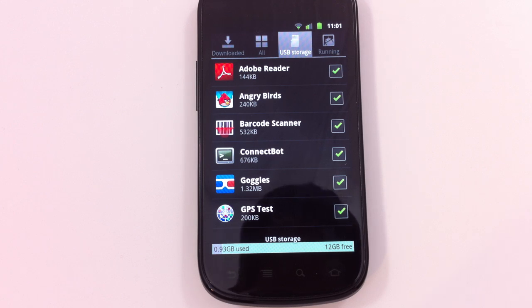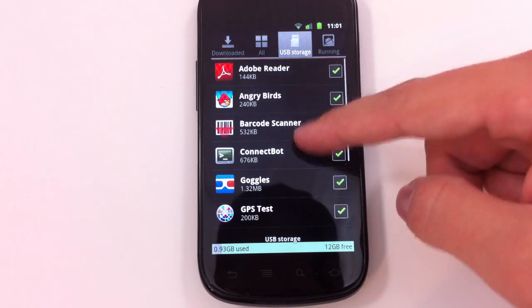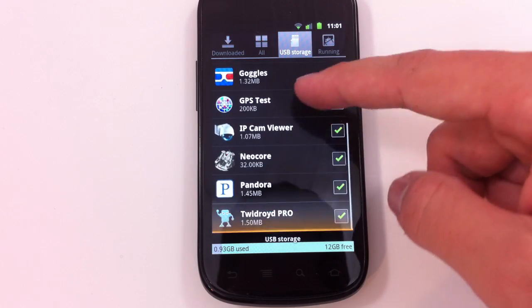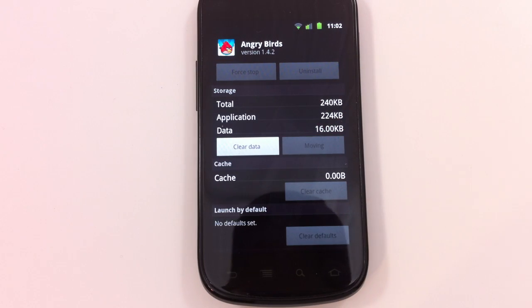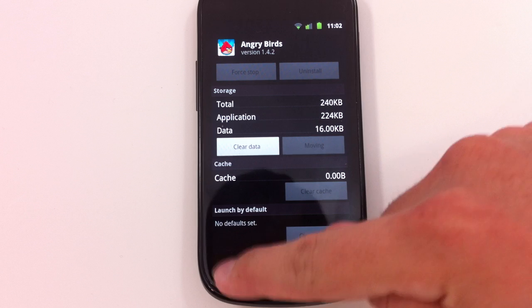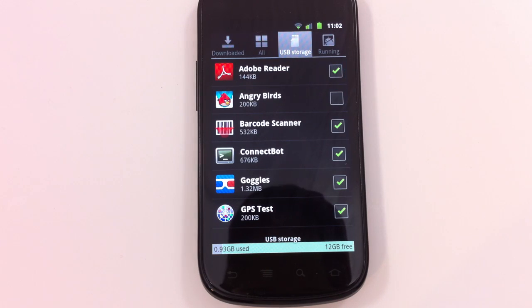We haven't used much of that 13 gigabytes that we have partitioned as USB storage, which is really external. And of course these checkboxes at the side correspond to apps that we have on the USB storage. So we can move it back to phone, and you'll see this checkbox uncheck as soon as that's done.